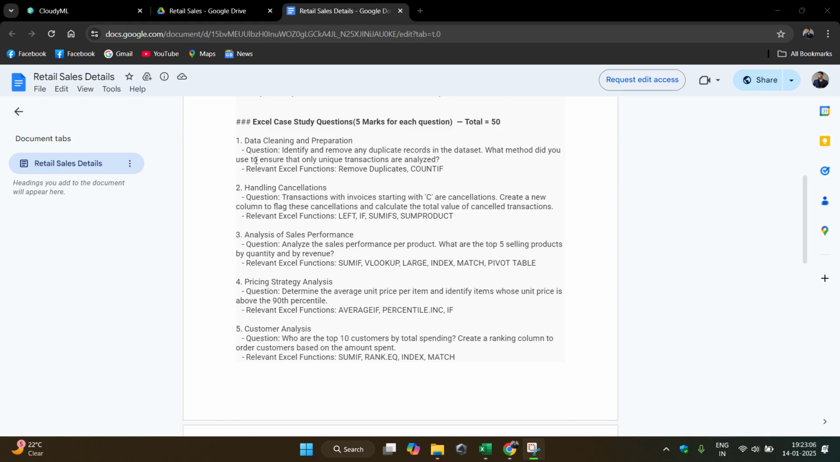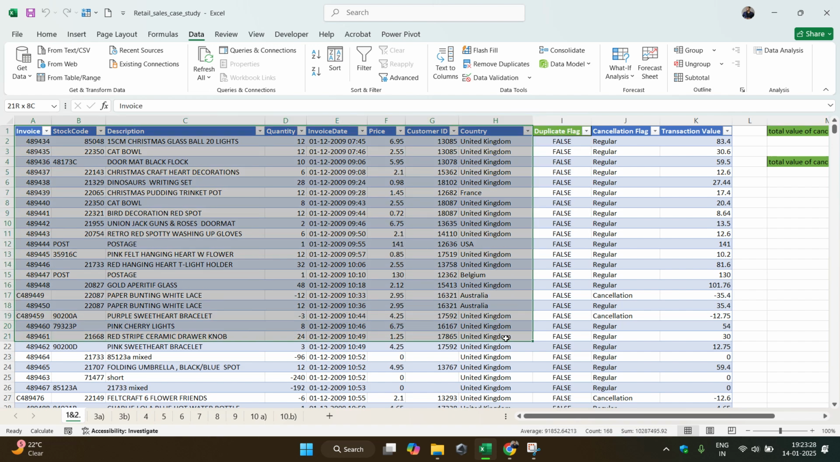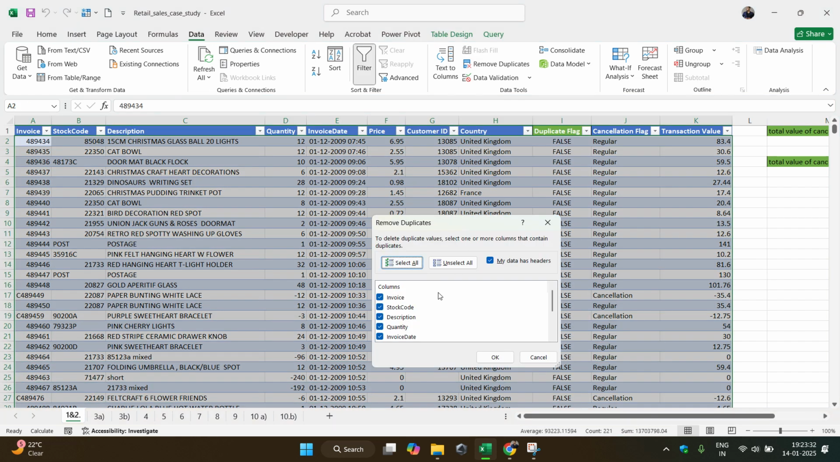with the help of Power Query. Now we have some questions to build this project. The first question is I have to clean the data and prepare the organized data. So to do that, I have selected the portion of the data, and then I have used remove duplicates, and by selecting all the columns, I have removed all the duplicate values from this dataset.